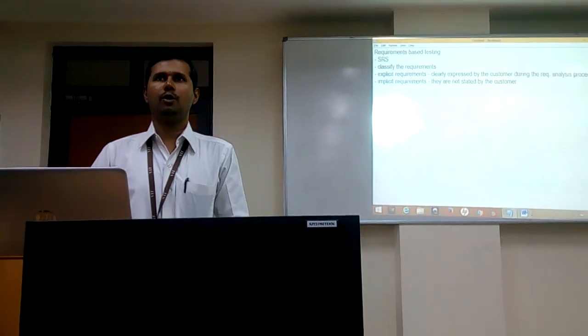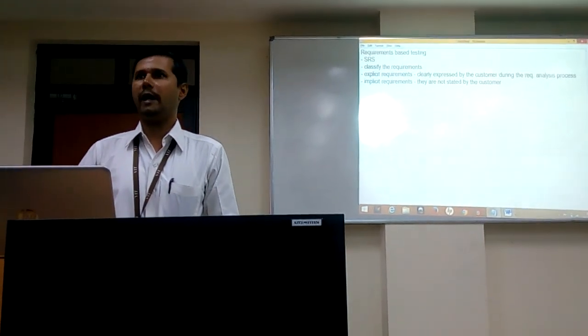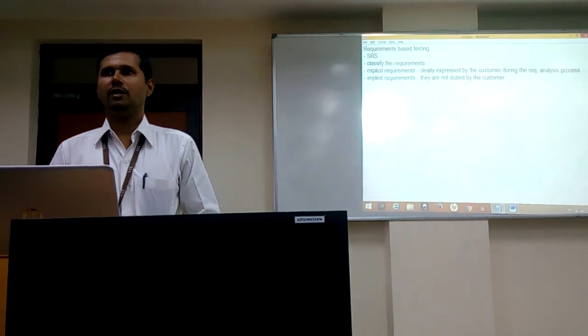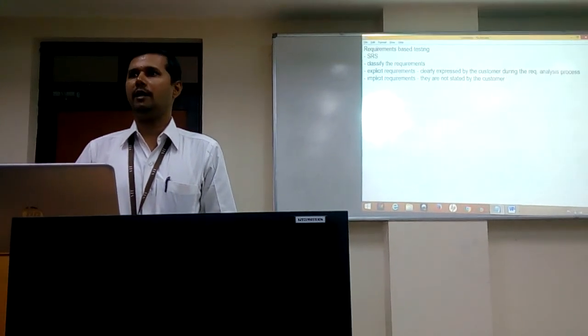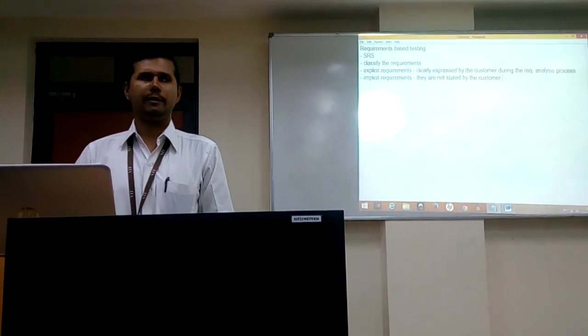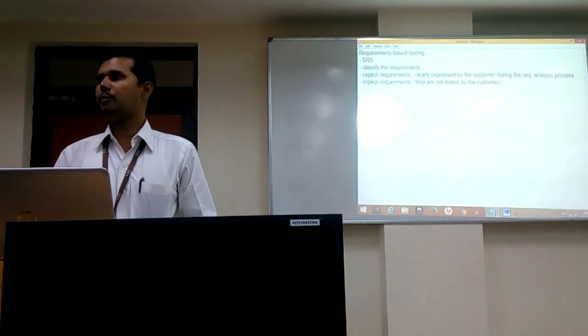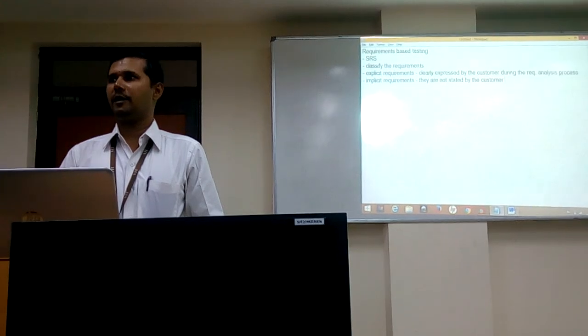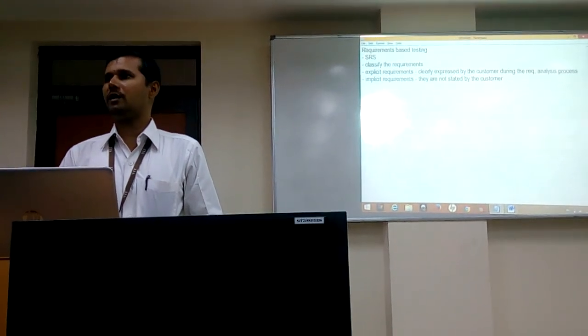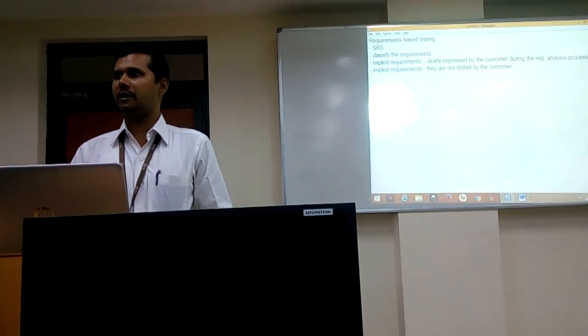Say for example, you got an order for developing a banking application, right? So an implicit requirement may be the login page. It may not be explicitly stated by the customer, but you need to provide login for the banking application. Those types of requirements come under the implicit requirement category.